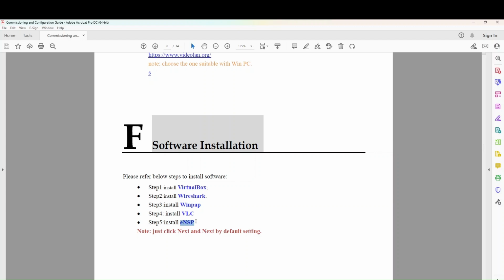For the HCIA Datacom, we will not install the firewall, which falls under another certification program, the HCIA network security track. Okay, so let's start how you are going to install.